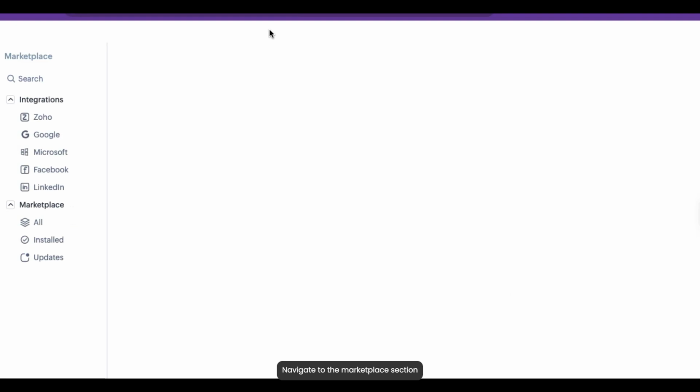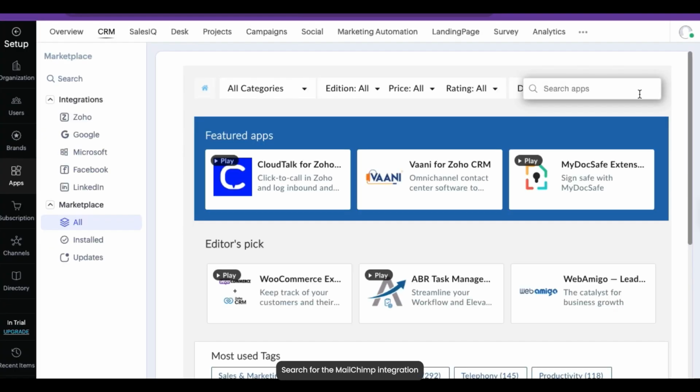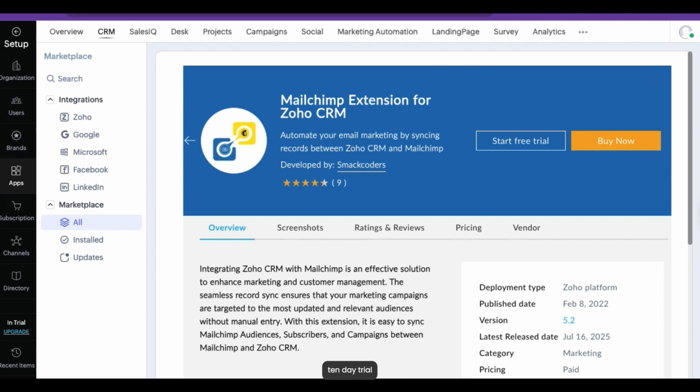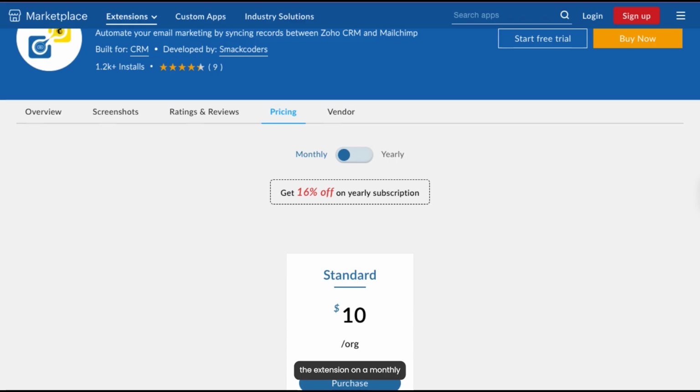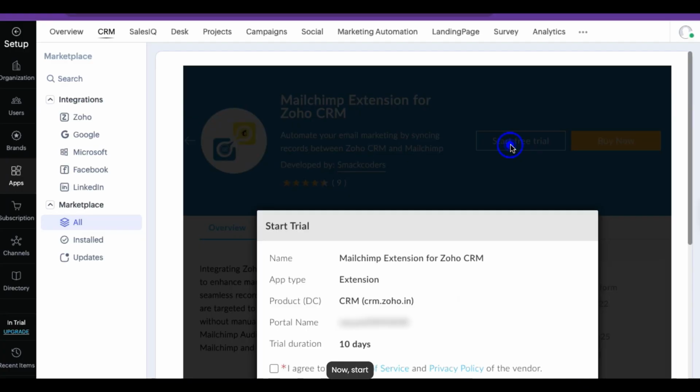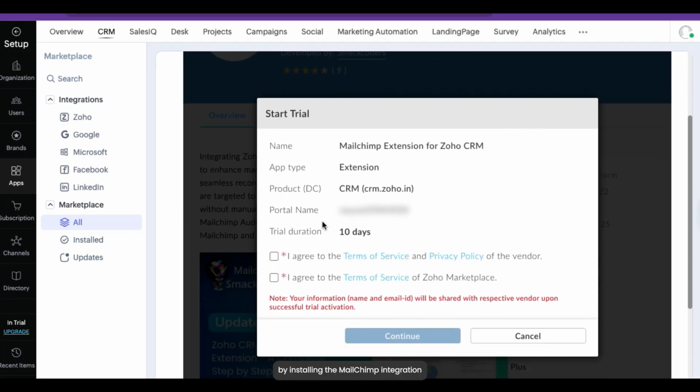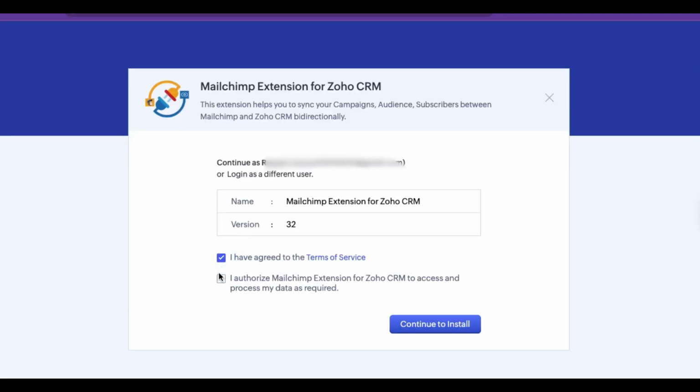Navigate to the Marketplace section from the top side menu. Search for the Mailchimp integration for Zoho CRM. Here, you can access a free 10-day trial or purchase the extension on a monthly or yearly basis by navigating to the pricing section. Now, start by installing the Mailchimp integration for Zoho CRM from the Zoho Marketplace. Follow the on-screen instructions and click Install.